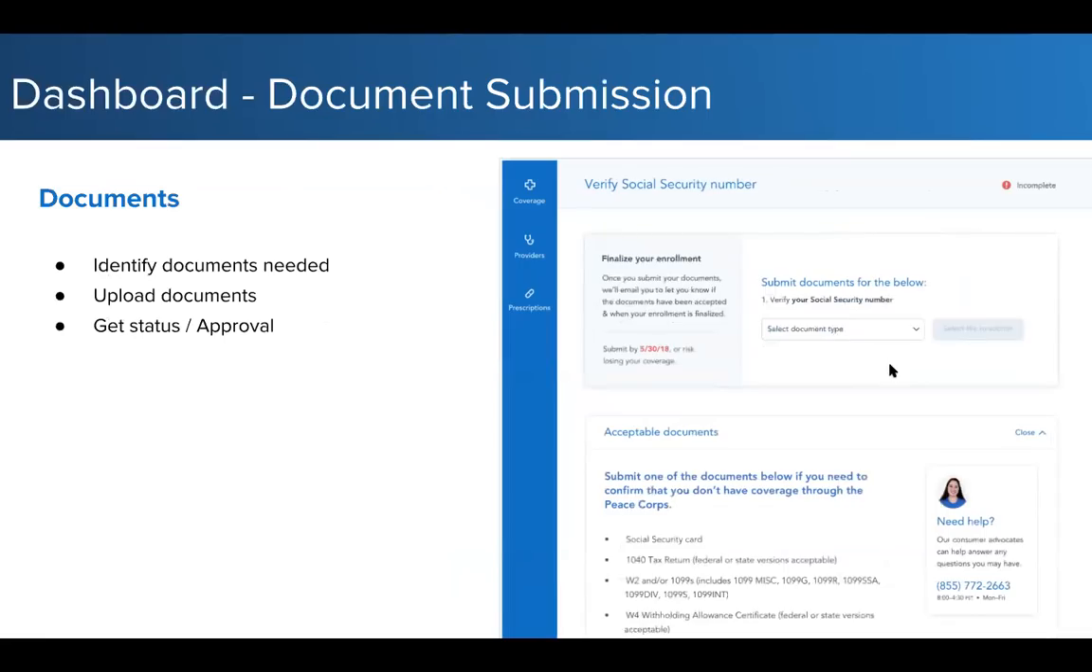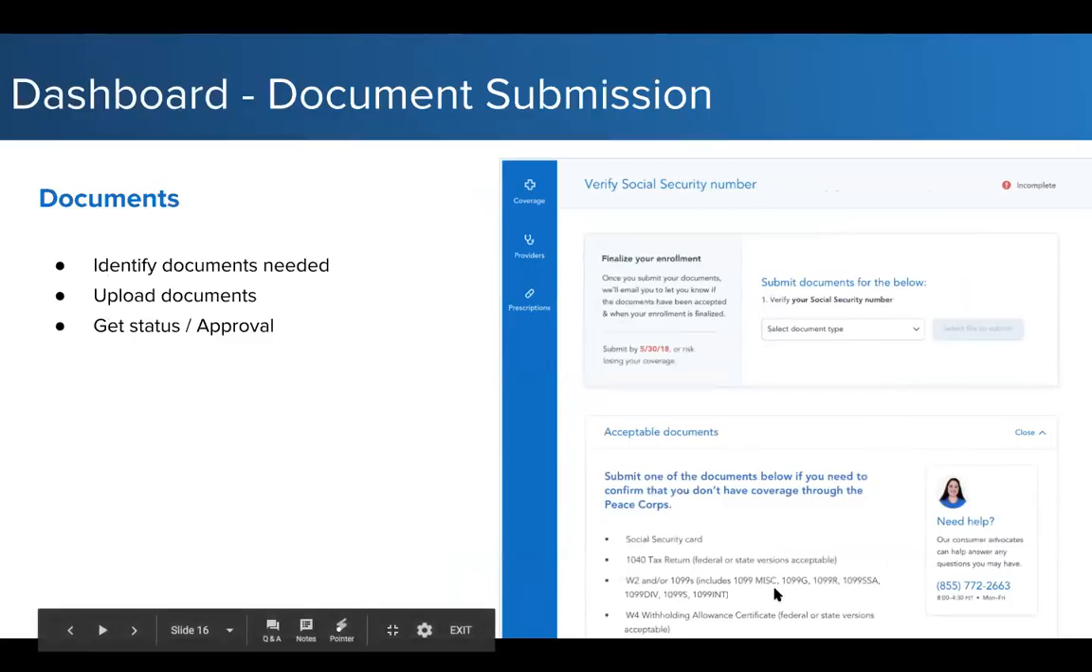So this is what the document upload will look like for the consumer. You can see on the bottom here, there will be a list of accepted documents, which should make it easy for them. And then the phone number that appears here on the right will be your phone number. So if they have questions, they can call you. So they would just select their document type and upload here.